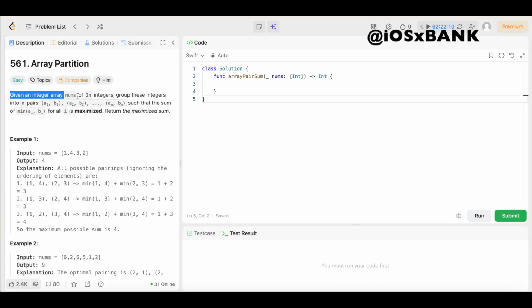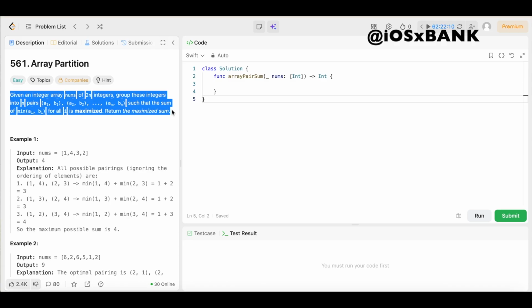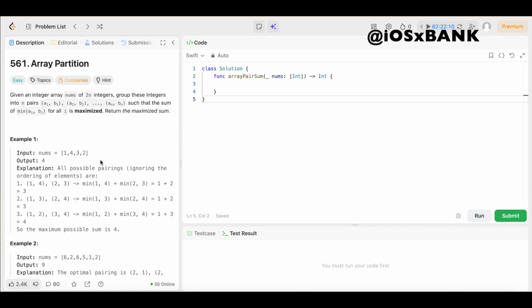Now let's see what the question says. Given an integer array nums of 2n integers, group these integers into n pairs a1 and b1, a2 and b2, all the way up to an and bn, such that the sum of min(ai, bi) for all i is maximized. Return the maximized sum. That may seem a little bit confusing at first, so let's take a look at these examples just to make sure that we are doing this problem correctly.